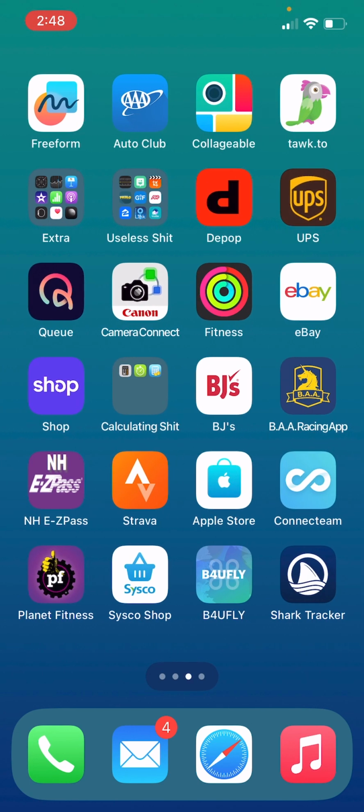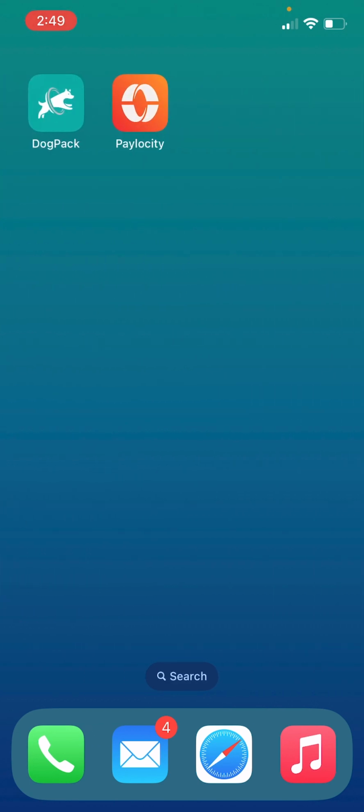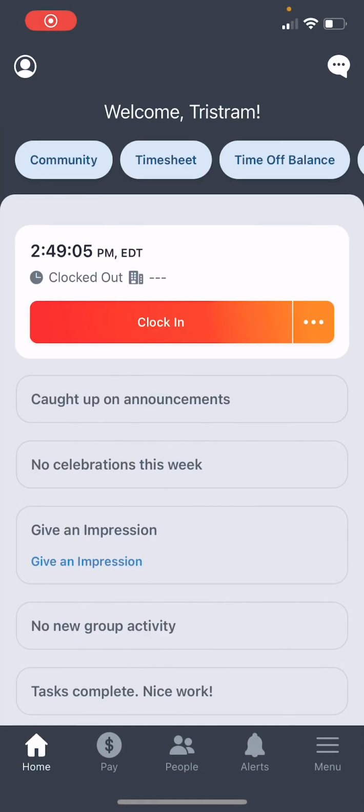I'm going to quickly walk you through how you can clock in and clock out using the new Paylocity app that we're launching on September 25th.